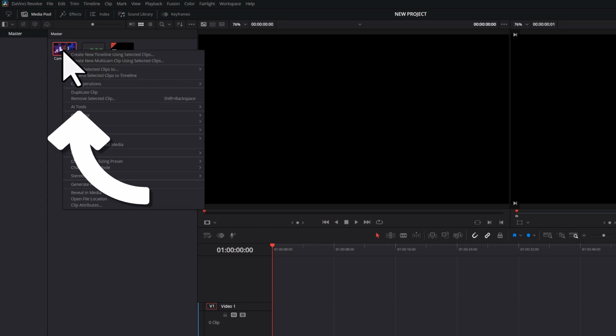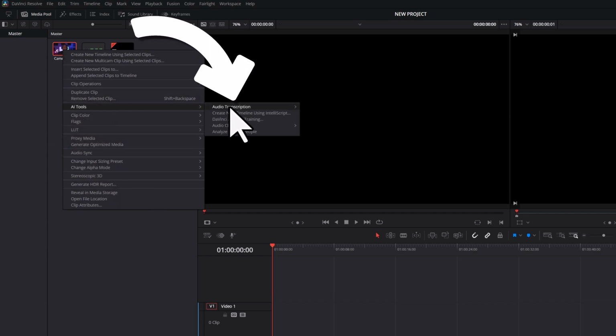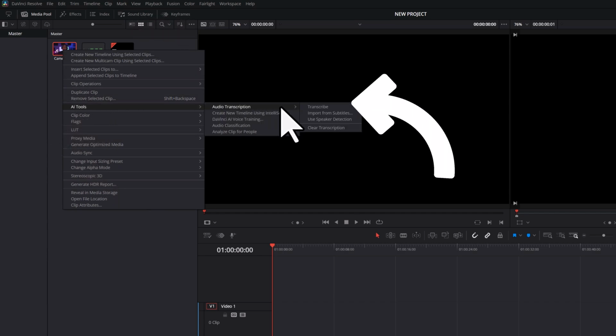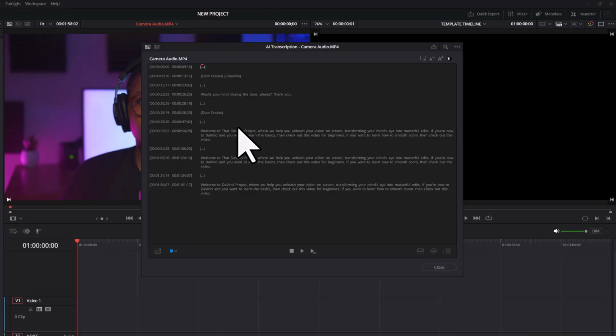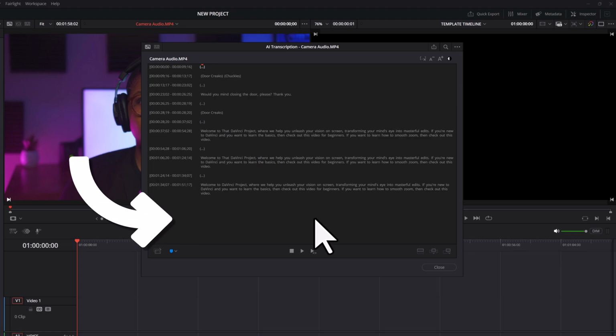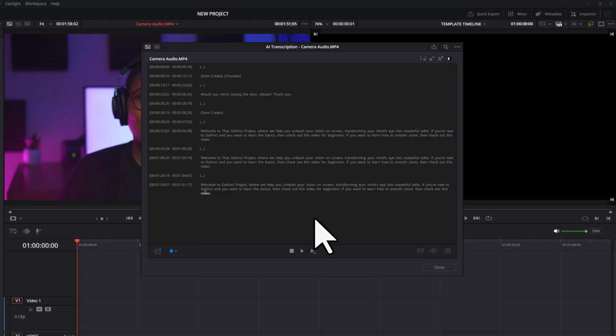Hover over AI Tools. Next, hover over Audio Transcription and then select Transcribe. After it finishes analyzing, a box that contains your transcription will appear. Click an empty space inside of the box. Then press Ctrl plus the letter A to select all of your transcription.